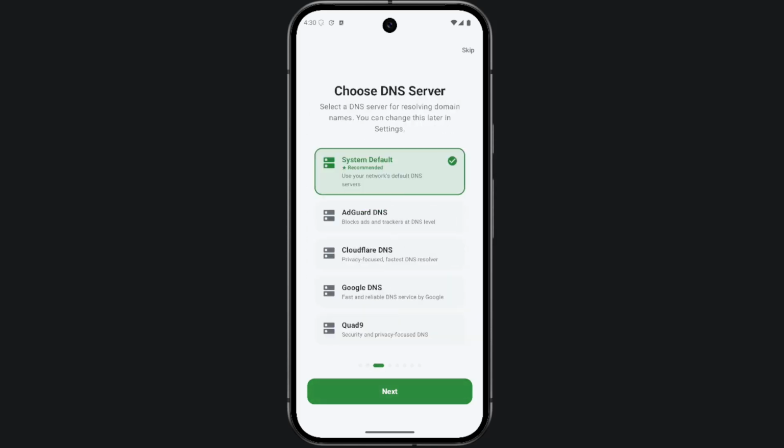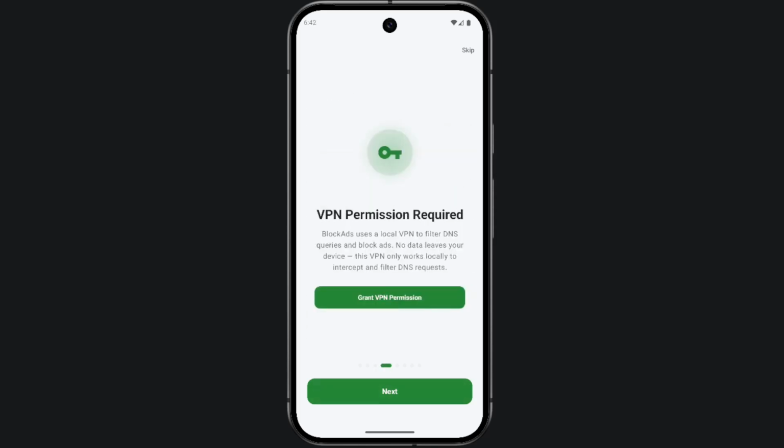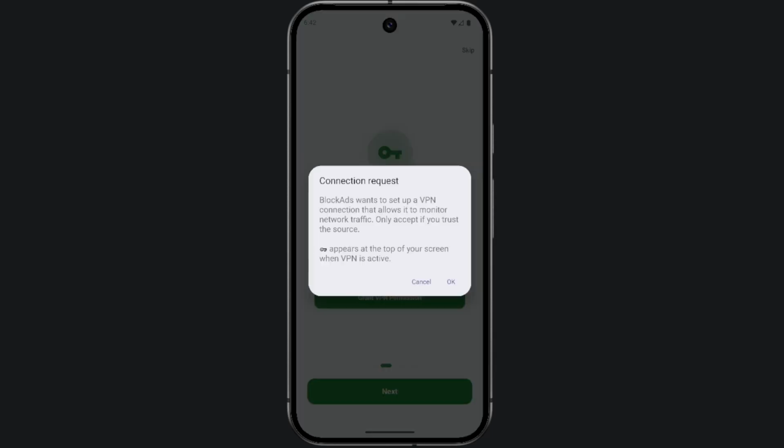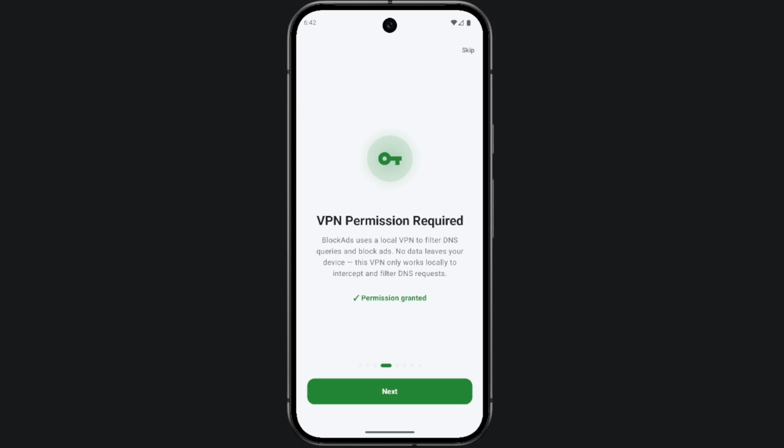When we click Next again, we are given the option to choose the DNS provider we want to use. It is recommended that you select either Cloudflare or Quad9. After selecting a DNS provider, you will need to grant the application permission to use a VPN, since the application uses a local VPN to filter and block ads by DNS.